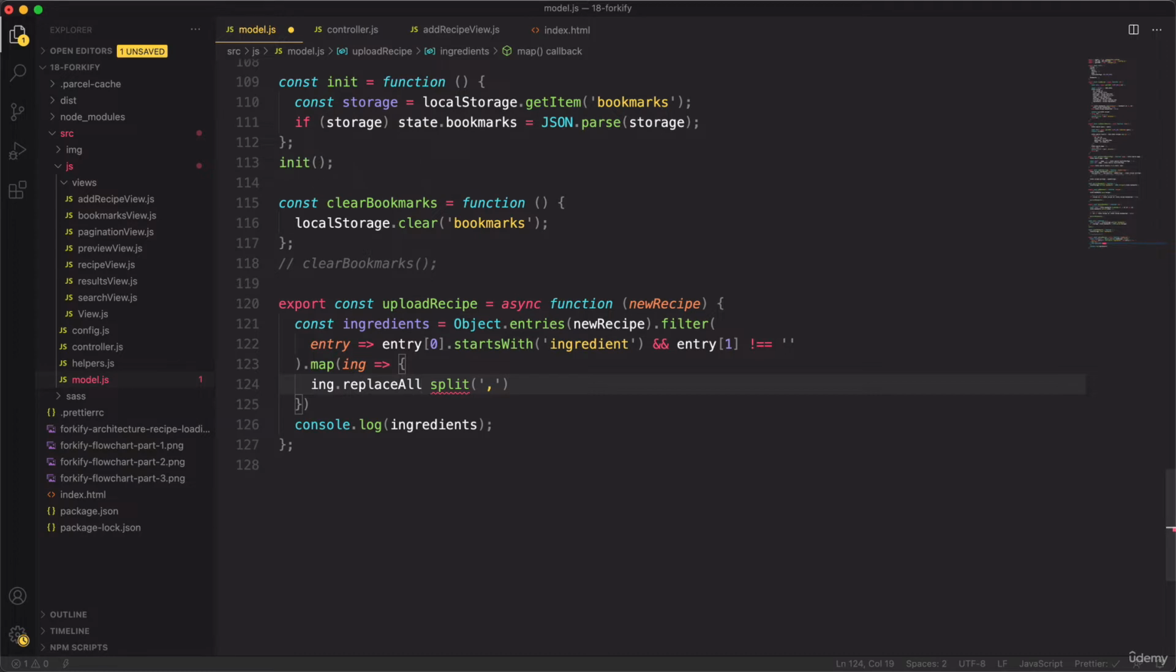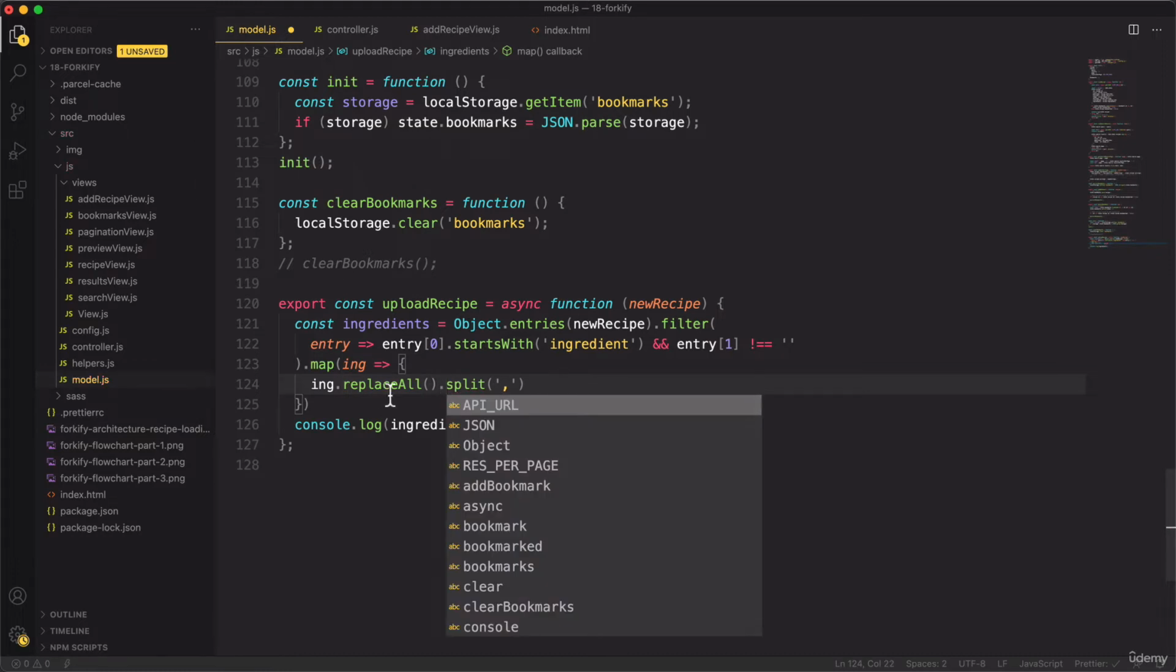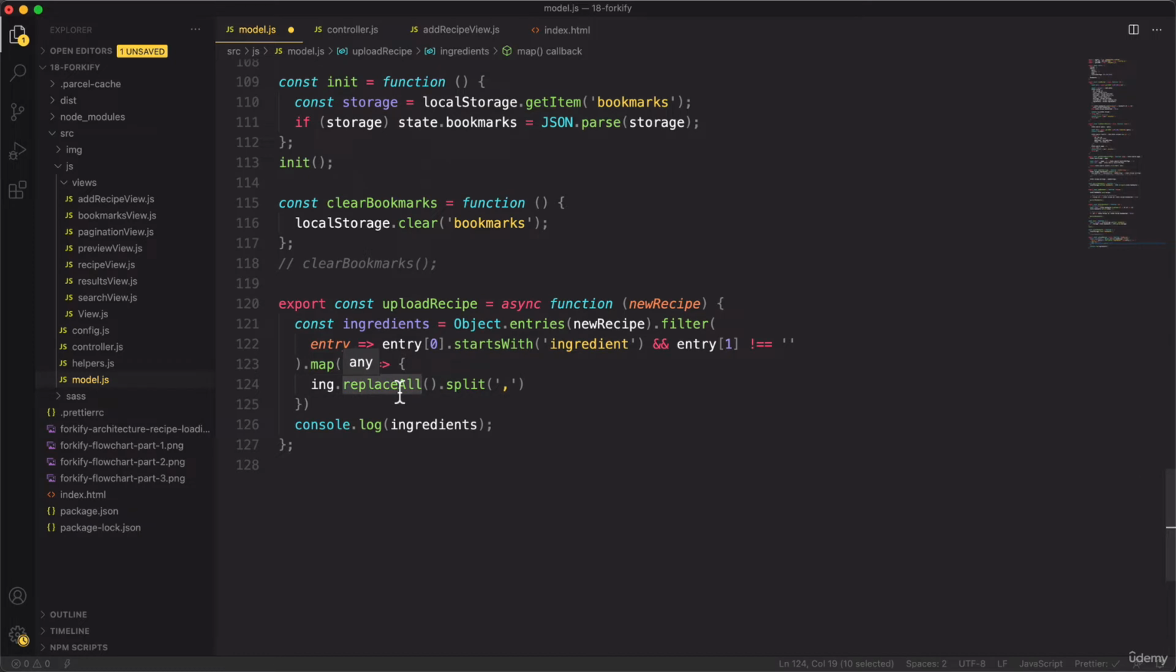And I believe that right now the replaceAll method is actually already available. So remember in the video where we talked about strings, I mentioned that replaceAll will soon be available in browsers. And I believe that right now it already is. And so let's use that here. So let's replace all the basically spaces with an empty string. And so this should then return an array of 3 elements.